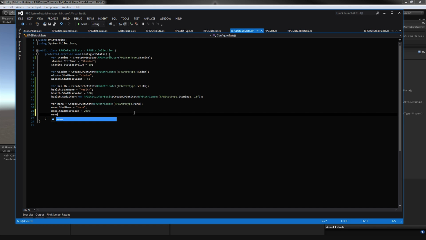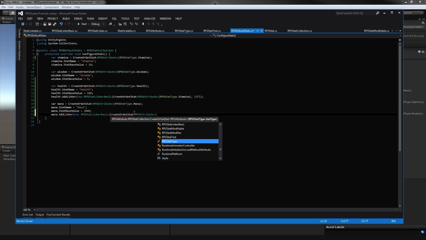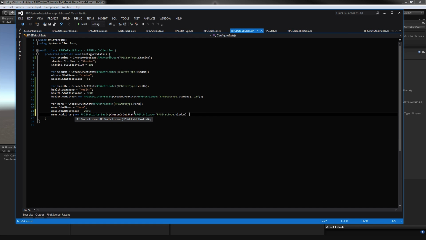And we'll do the same down here. We'll go mana.AddLinker, new RPGStatLinker Basic, create or get default stat, or get stat RPG attribute, RPGStatType.Wisdom. We'll affect the mana with wisdom this way. For wisdom, we're going to go even higher. We'll go like 68 as the value, which would be 6,800%, if my mind's coming back to me. But yes, we'll gain 68 more mana for each wisdom we have. That's how that will be affecting our stats.